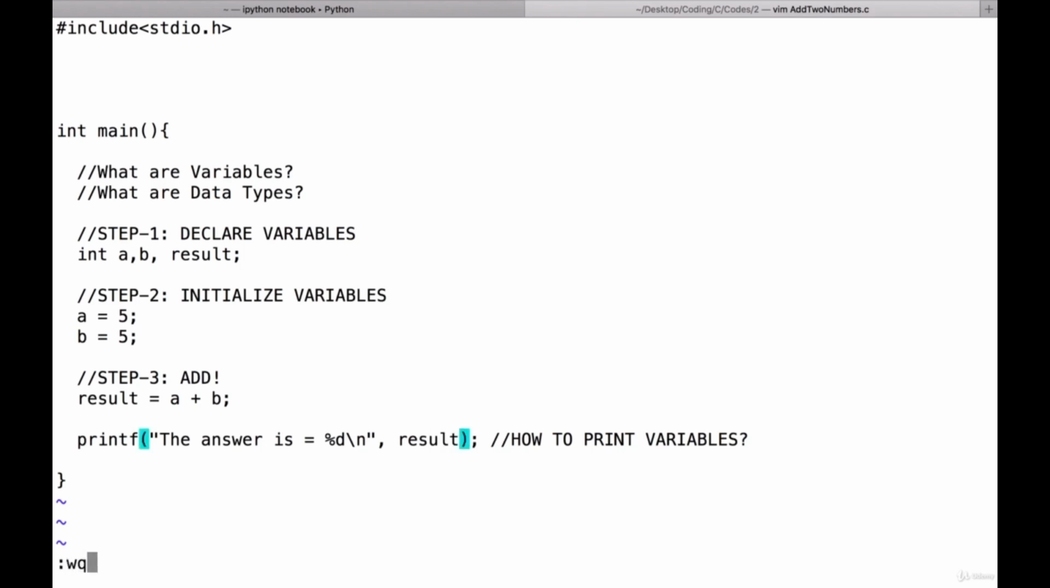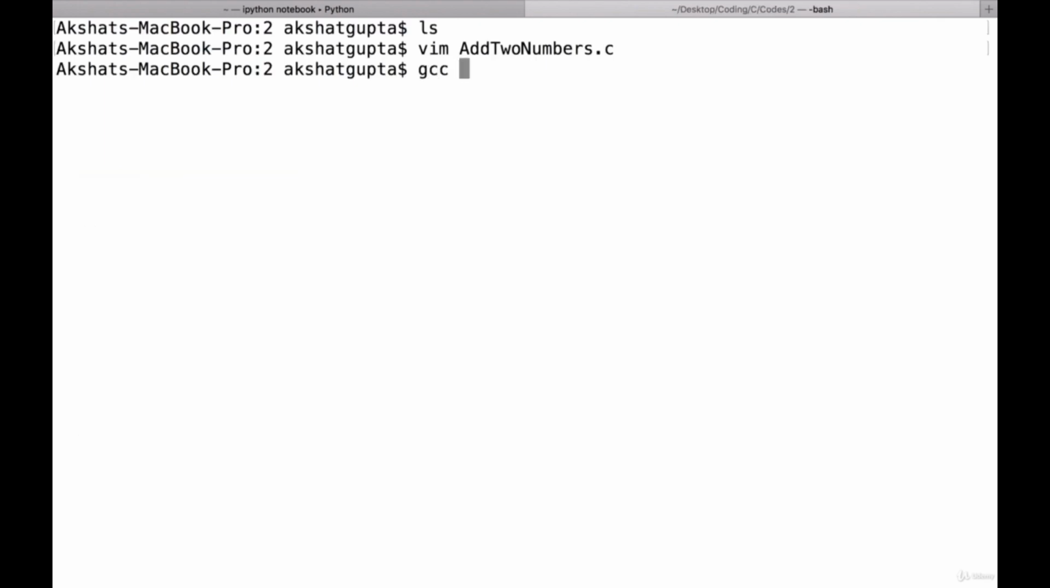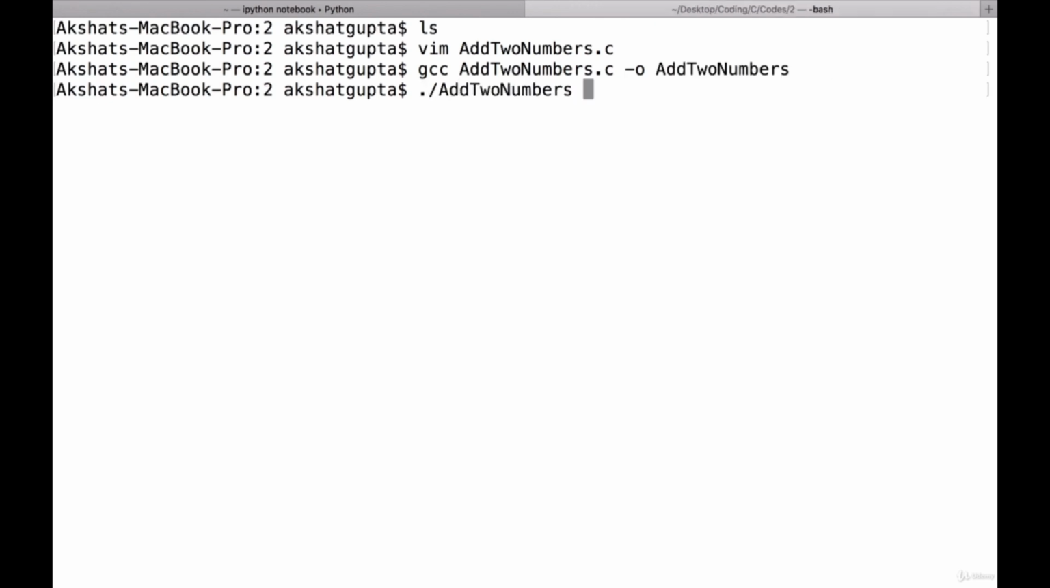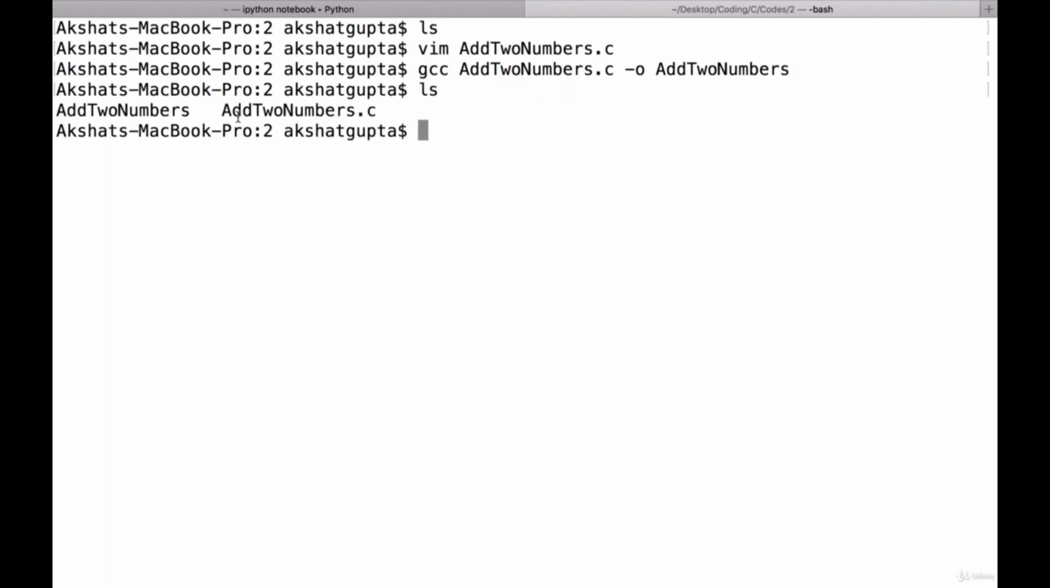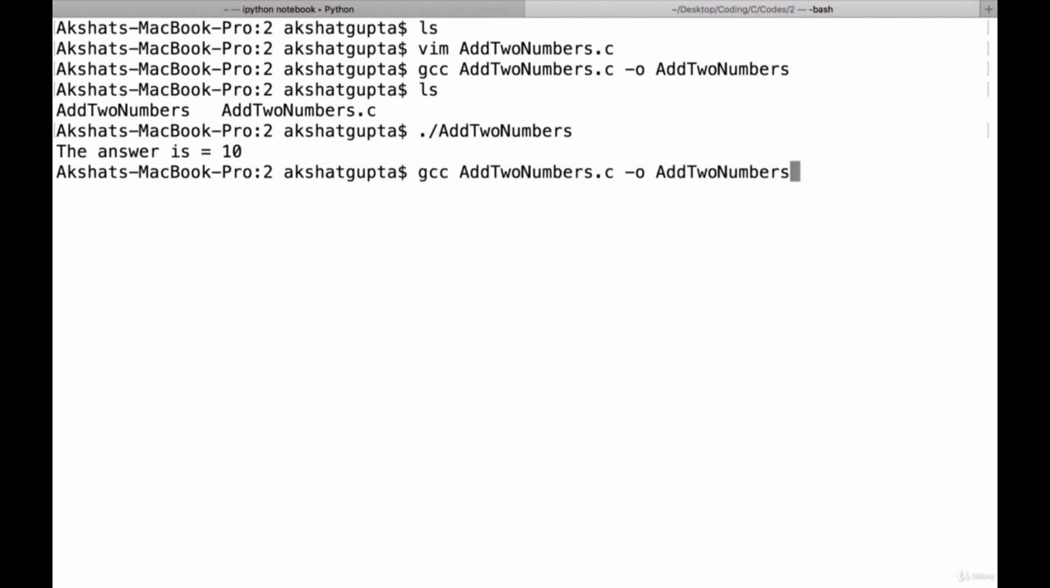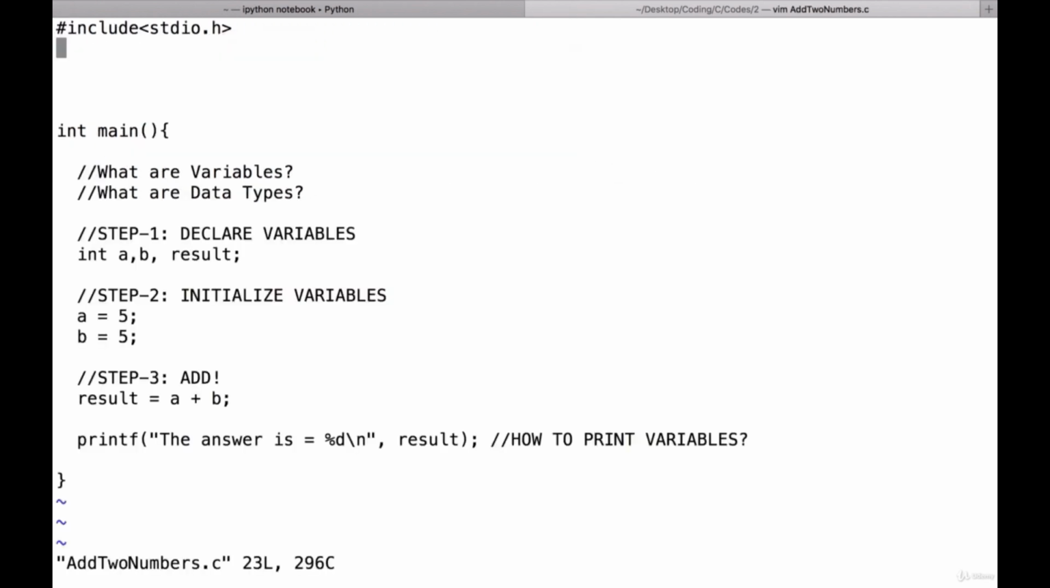So this is it. Let's see what it prints, and let's see if it prints what you expect it to print. So this is compiling the program, and now I want to execute it. Now just see the contents of the folder. It contains 2 files, add 2 numbers.c and add 2 numbers. So let's execute it. ./ to execute, and it says the answer is 10. So it does print what we wanted it to print.